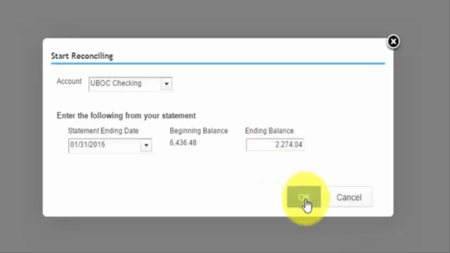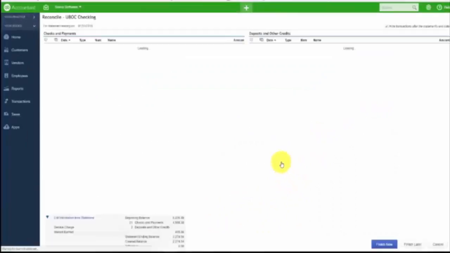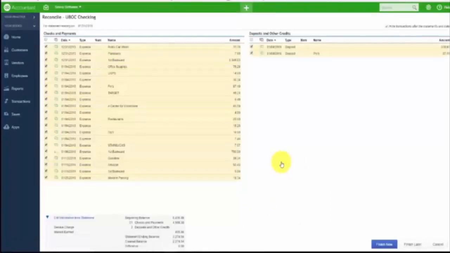On the next screen, you're going to see the checks and payments listed on the left side, and the deposits and credits are listed on the right side. So these are all the transactions that are currently in QuickBooks. Before we begin to match up transactions, we want to double check and make sure that the information that we entered from the bank statement is correct. This information appears at the very bottom of the screen to the left.